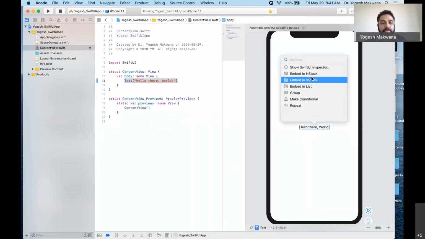The second is embed in horizontal stack or vertical stack. Let's say we want the next thing we add to be below this or above this, then we have to use VStack, otherwise we can do HStack. And List is what you would use if, for example, this was just a prototype and you wanted to do it dynamically, say reading from the database and populating it. You would embed it in a list and then manipulate it at runtime. For our case, we want to embed it in a VStack.